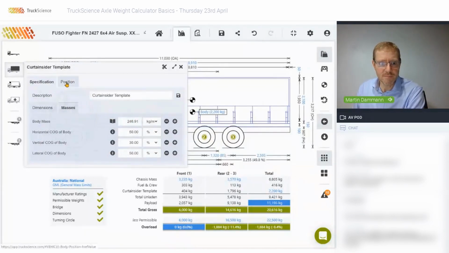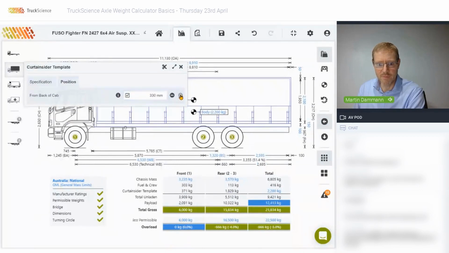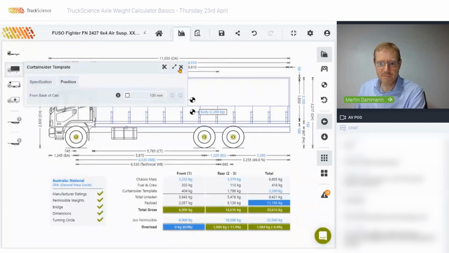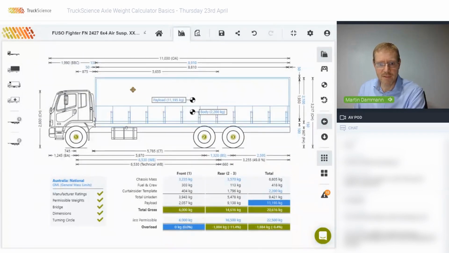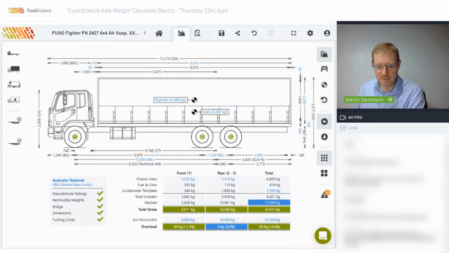The position of the body is something we can change on the tab at the top. The position of the body is measured from the back of the cab. We can either do this by overriding the default and moving the body back, or a very handy feature here is to actually drag the body. So I can click and drag the body, and as I move it back, notice how it changes the weights in the masses table at the bottom. So I'll just do that again.